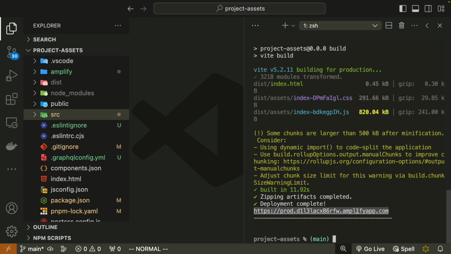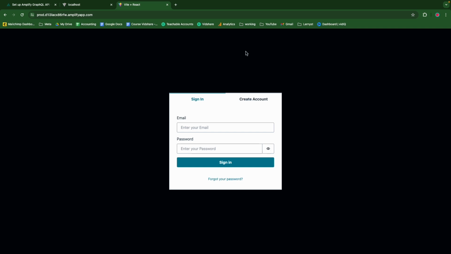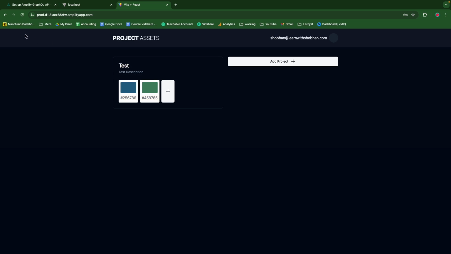So let me copy it. And if I go back to my browser and paste this URL, you can see I'm having this application, and I'll be able to log in, hit sign in. And these are the projects we have added previously. Now this is a publicly hosted app, and you can share the URL with anyone.